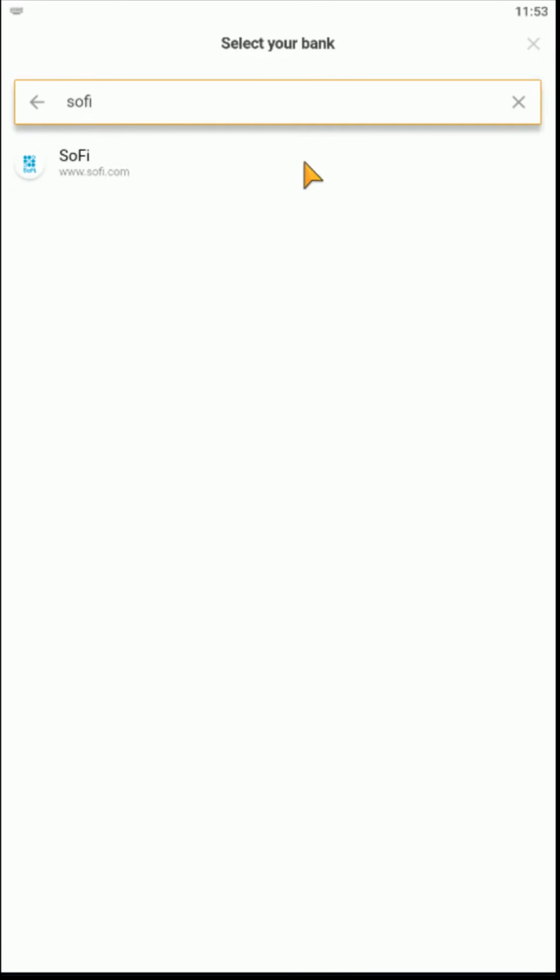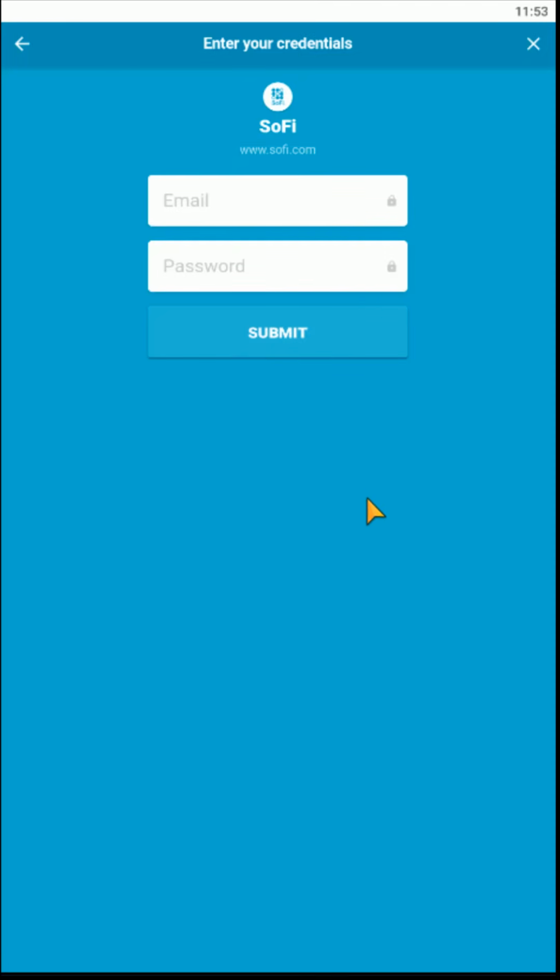And for me, I'm going to link my SoFi bank account. So I enter in SoFi here, and then it pops up in the drop-down area. So I'm going to click on where it says SoFi. But obviously for you, you're going to click the bank that you want to link. So maybe you have a Fifth Third Bank, a Chase Bank, etc. You're just going to click on that particular bank.